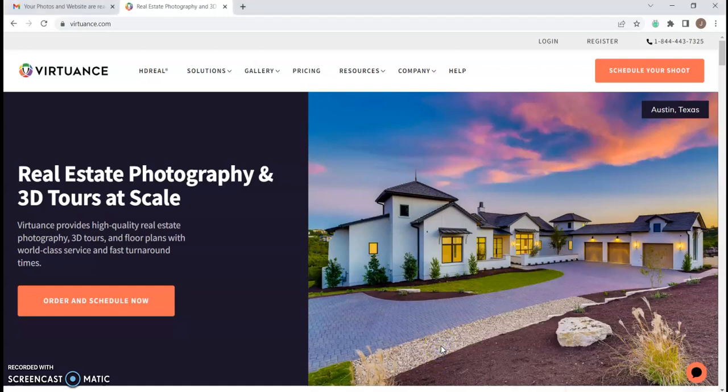Today let's talk about downloading images. If you ever need a quick refresher or help downloading your Virtuance images, we're going to go over that process from start to finish. You can download your images through your account on virtuance.com or via the email announcement we send whenever your listing website is published.